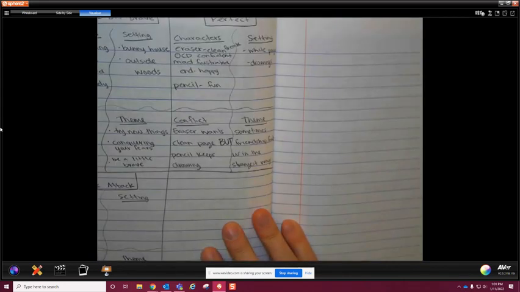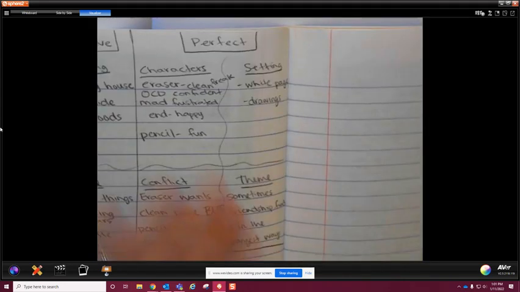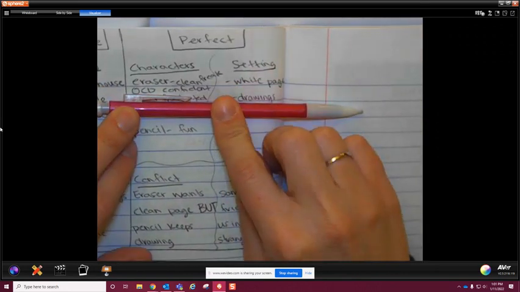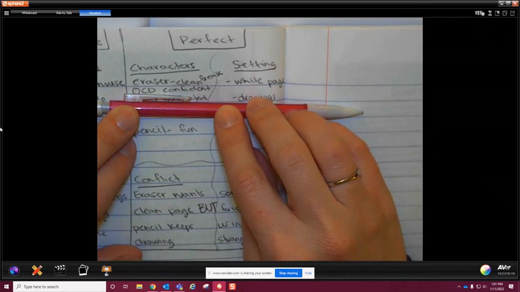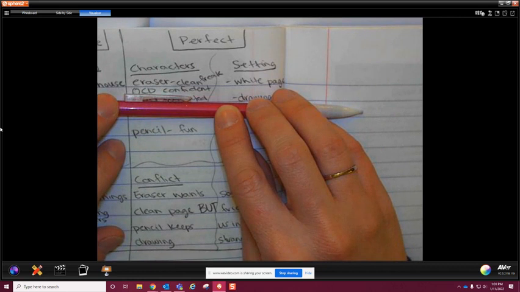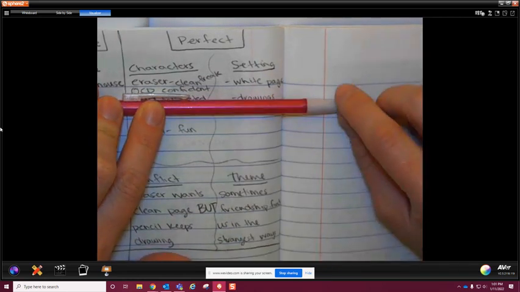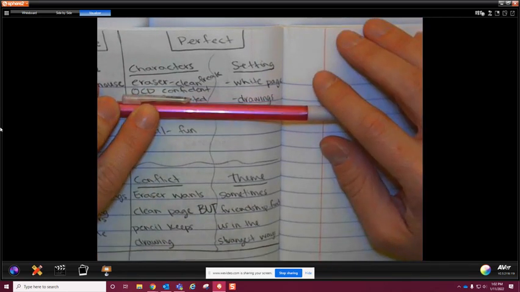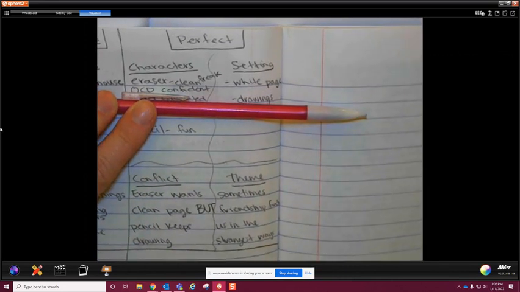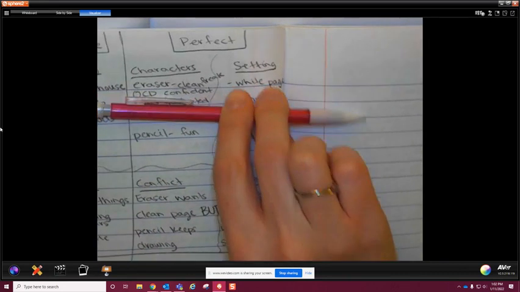All right, so right now, I'm going to show you the completed version here. What we did in class is we talked about the characters we know. I'm going to close this off for a minute so you can see. For characters, we had the eraser and the pencil. The eraser is kind of a clean freak, kind of OCD. The pencil is fun. There's a white page, and there are drawings happening for the setting. The conflict gets down to the eraser wanting a clean page, but the pencil keeps drawing on it. So there are lots of things happening here.